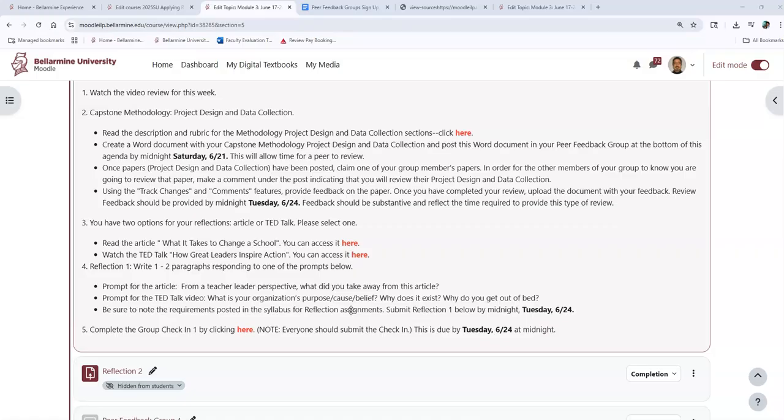The second one is, again, for the TED Talk on leadership, and when you watch it, these prompts will make sense. What is your organization's purpose? What is your organization's cause? What is your organization's belief? Why does it exist? And connected to that purpose, that cause and belief, why do you get out of bed in the morning?